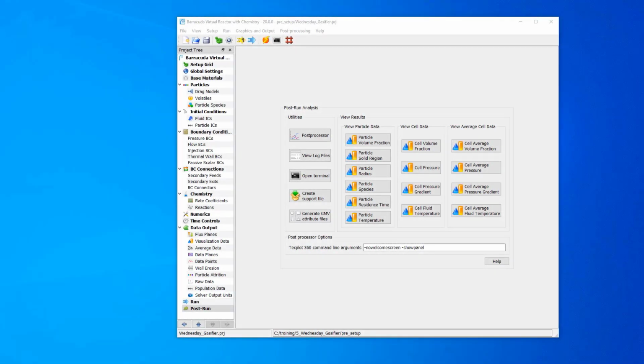In this video today, I'm going to show how to scale a particle by a variable. For example, using particle radius as a scaling factor so that small particles look visually smaller than large particles. I'm using the Wednesday gasifier training problem for the example. And I'll start by clicking on particle radius button to bring up a Tecplot window.